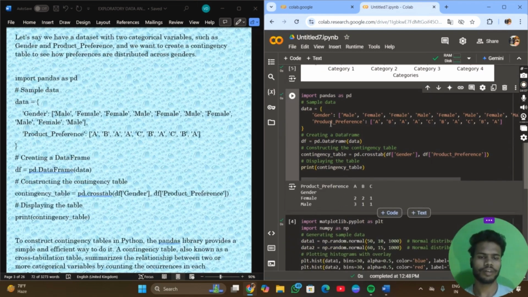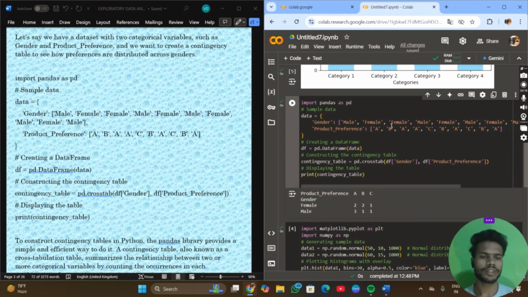So our output is product preference A, B, C. These are the three columns, separated by gender, male and female. For female, there are only two options: column A is 2, column B is 2, and C is 1. For male, it is 2, 3, 1, 1.